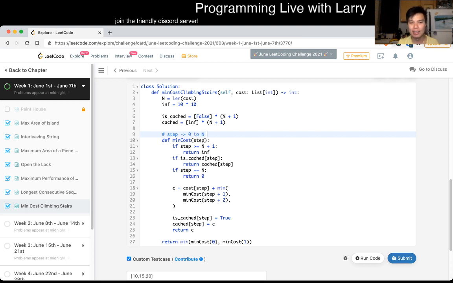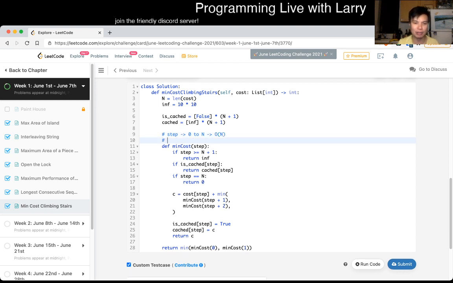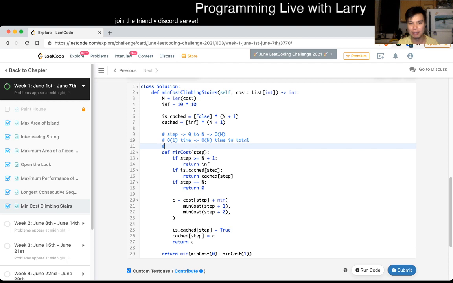0 to n, which means that there's big O of n inputs, and each one of them takes O of 1 time, so it's going to give us O of n time in total, and also O of 1 space each input, so it's going to give us O of n space in total.